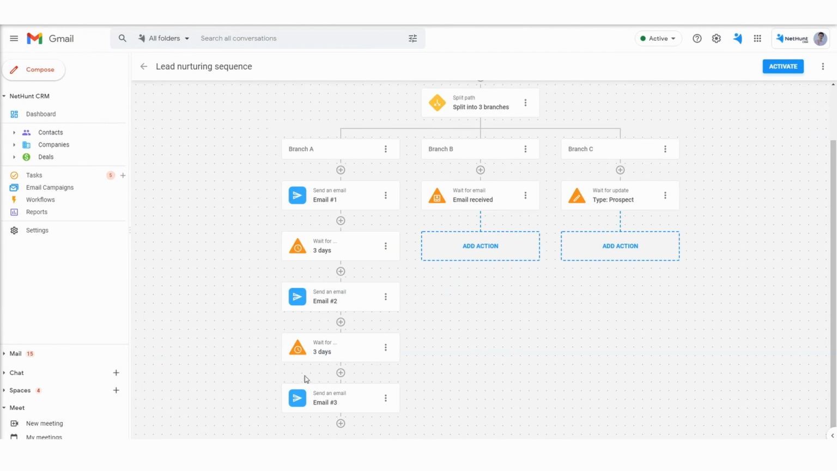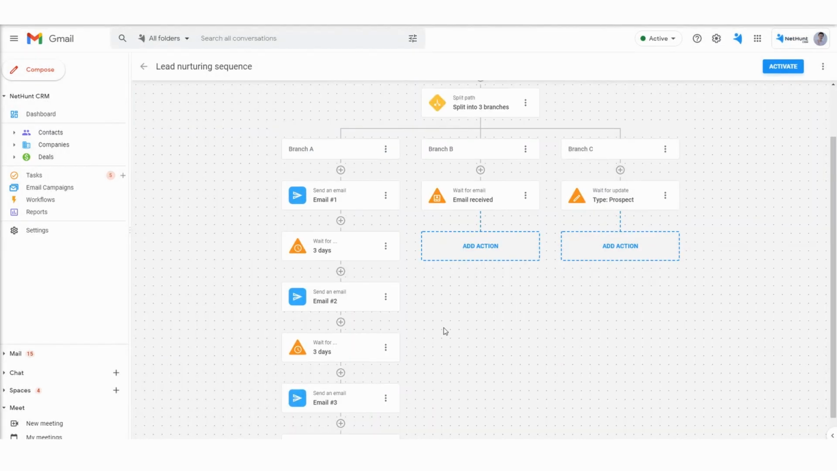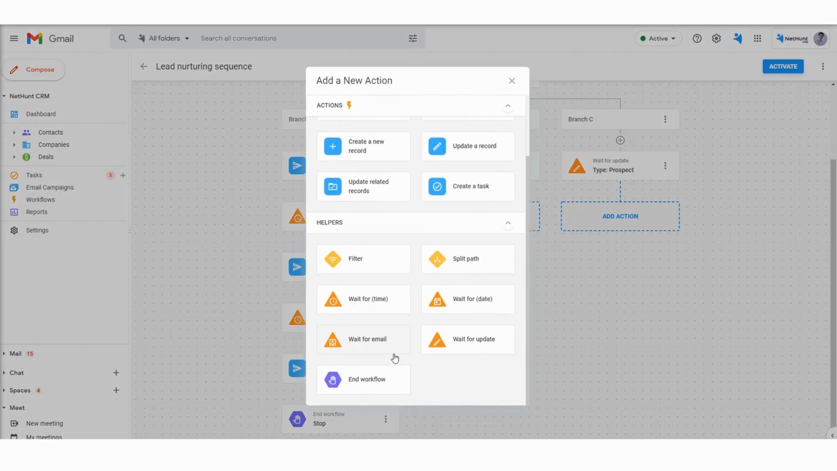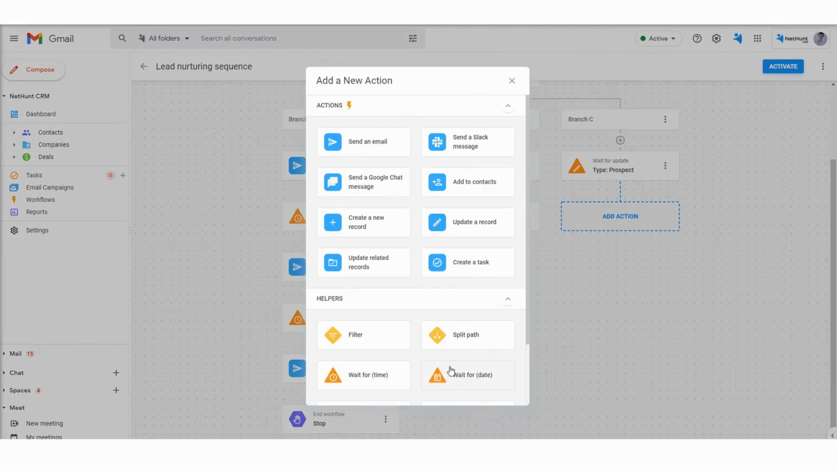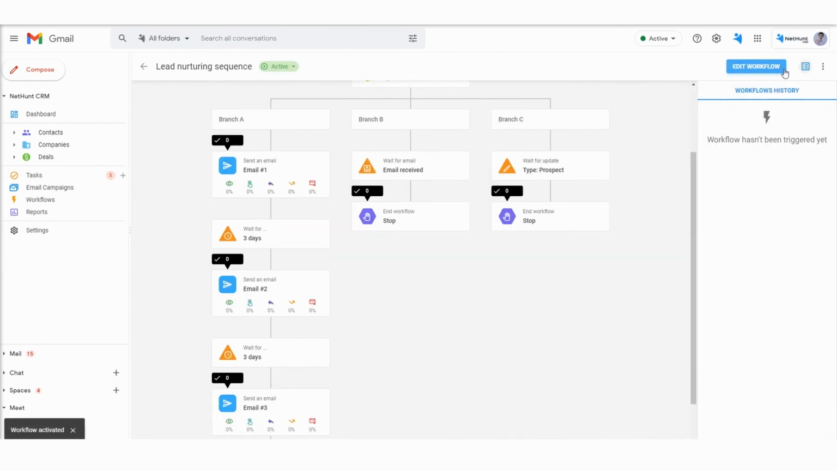It's time to complete the workflow. In order to complete the workflow, at the end of every branch, I need to add the End Workflow action. Finally, I'm ready to hit Activate and start the workflow. Et voila! Your email sequence is ready.